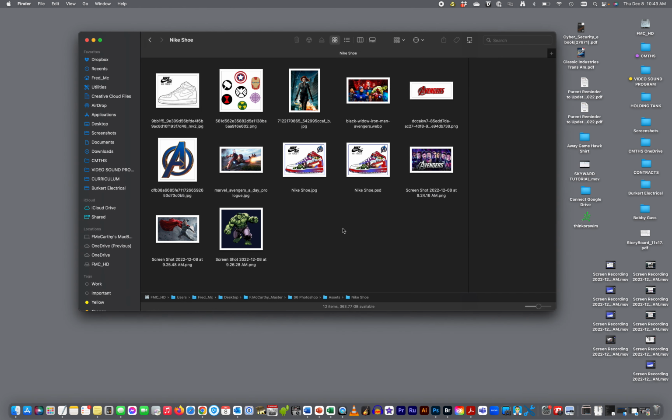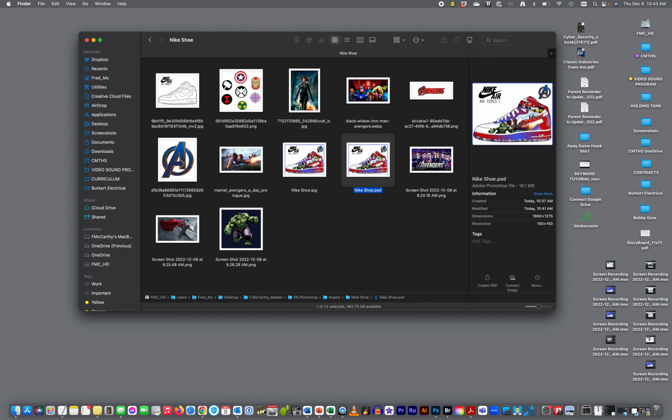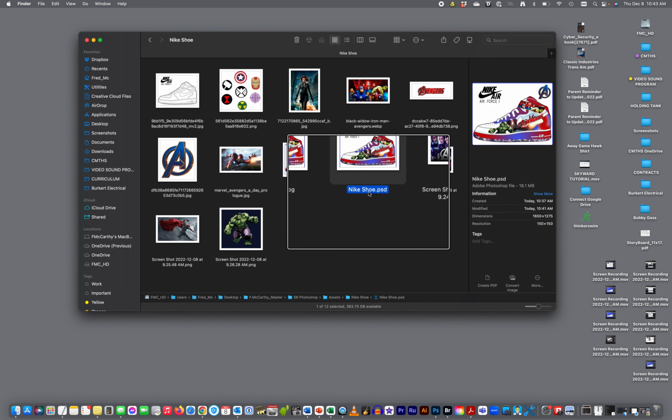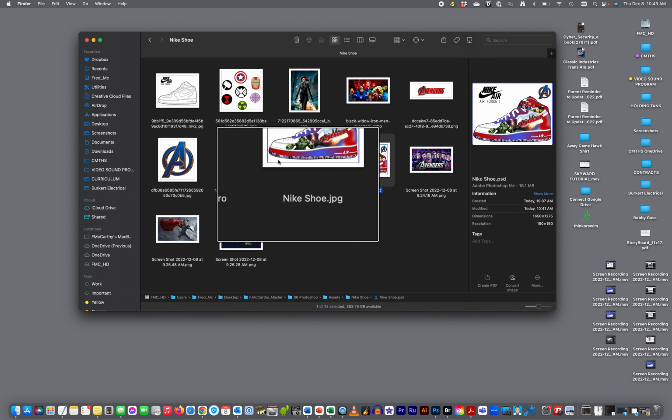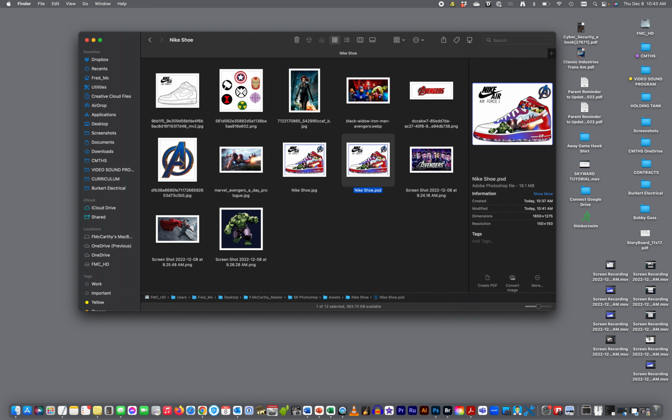Let's take a look. Here are my two finished shoes. Here's the one that's a PSD. And here's the one that's a JPEG that I'm going to upload to Schoology. So that's it. Congratulations. You have your own custom Nike Air Force One shoe.